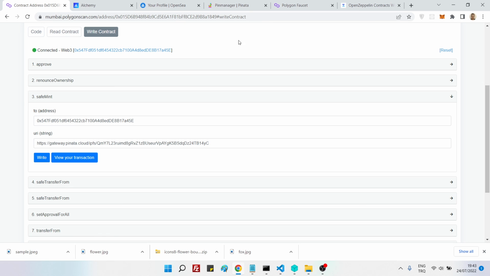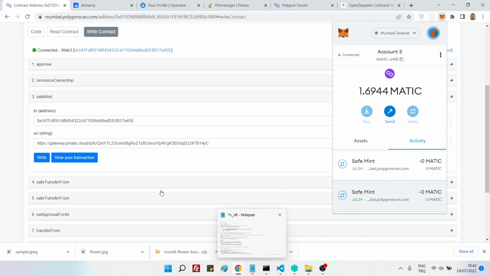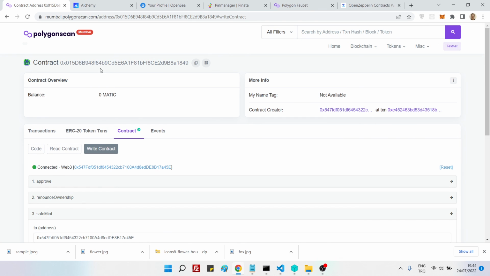Now, how can you see your NFTs? There are two ways to see them. The first way is to click on your Metamask icon and grab this contract address. Copy it, and go to your Metamask.